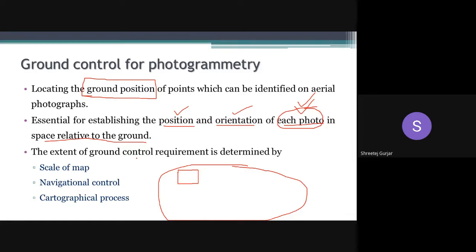Okay, so the extent of ground control is determined by three main points you can see on your screen. The extent of ground control required is determined by the scale of the map, right? Whatever the scale, if you have a larger scale, then you need higher ground control, and also if the area that you need to cover is very large. Similarly, depending upon the navigational control, how you want to navigate through that particular area, you can decide how the ground control has to be performed, right? So this is the second point.